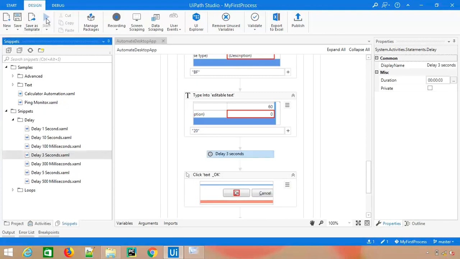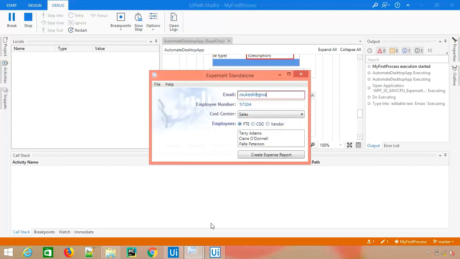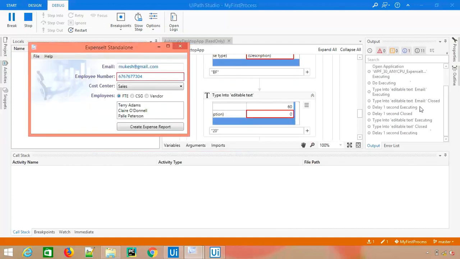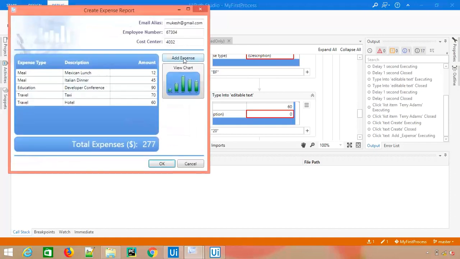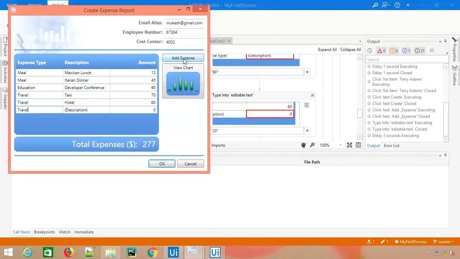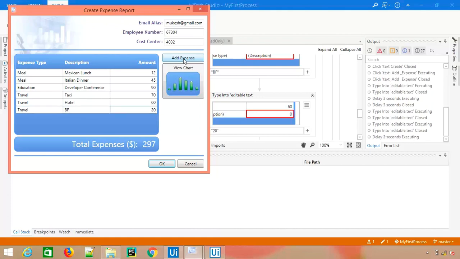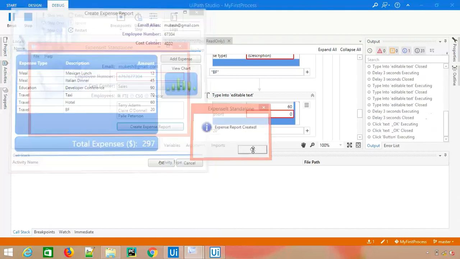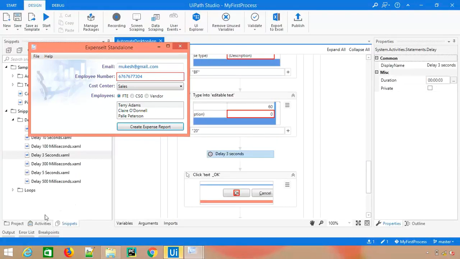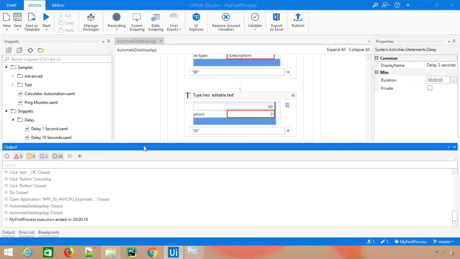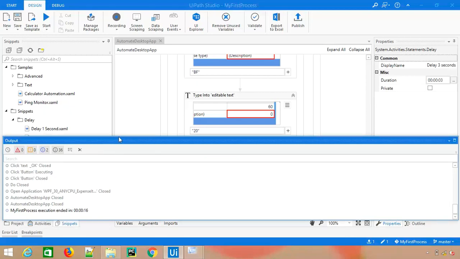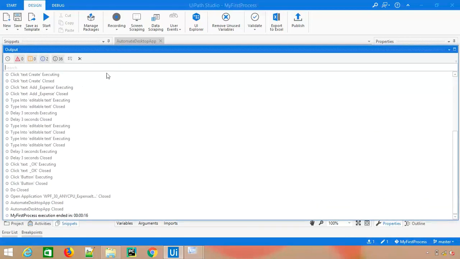Let's run it again. Just notice on the right hand side what it is doing. Whatever activities you did, it is creating a log as well. Type into, delay, and again some click events, and it's done. If you come back to this output section, these are the activity information it is giving, how many steps it has done. Type, click, all the events have been recorded. It totally took 16 seconds. Clear?